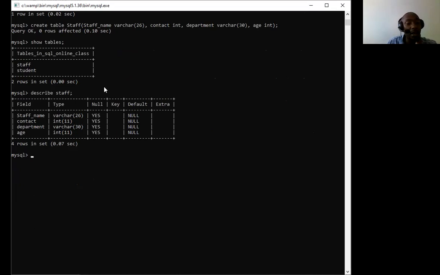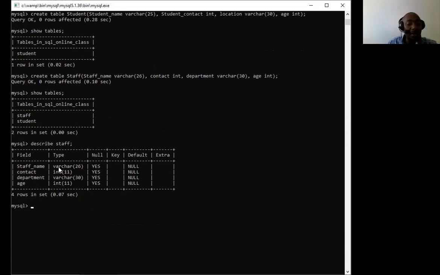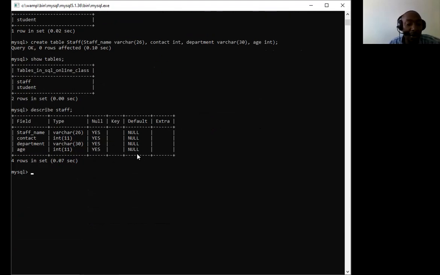And you remember, when we were creating a table called staffs, we created a field on the name, a field on contact, a field on department, and then we had age. So when we describe it, it gives us the data type that we use and its character. When we talk about null, key, and default, we call them constraints, and constraints are the rules that must be followed.